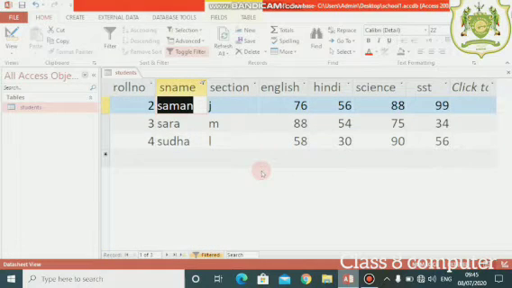Now what can you see on your screens? You can see only the records which start with S have been displayed over here and all the other records have been hidden. So this way we can filter. Filter means, as I already told you, to pick out a particular record according to our requirement. Now this is the filtered record, the names starting with S.